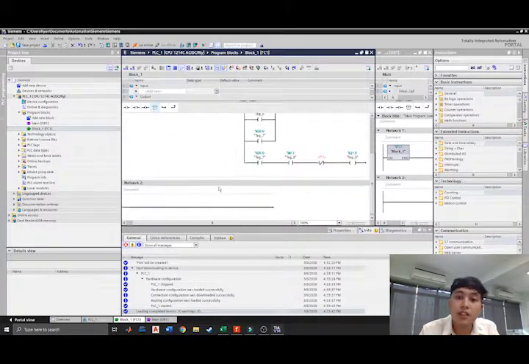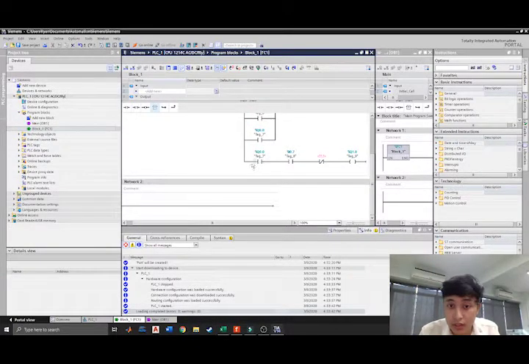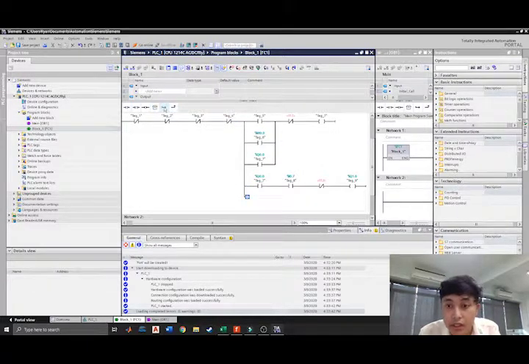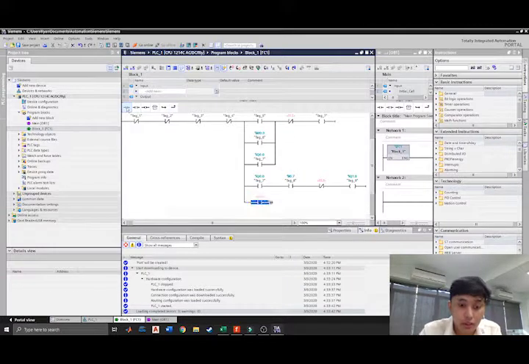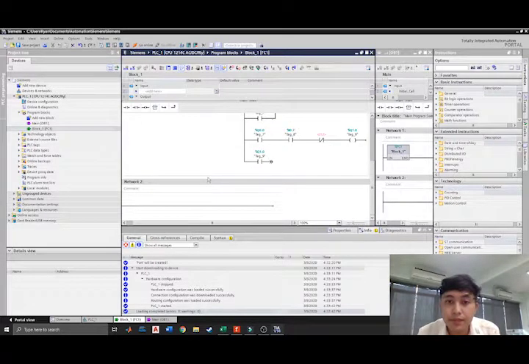Okay. Now, let's place a latch for this, and the latch is the drill, which is Q1.0.